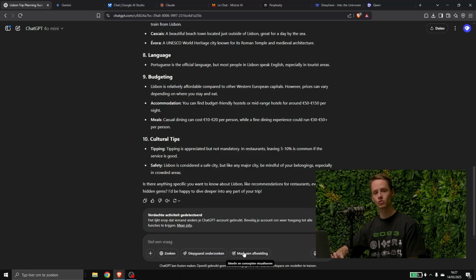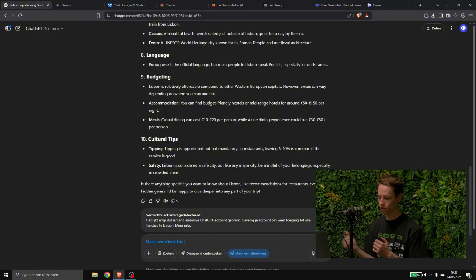And then lastly, we have generate image. Mine is currently in Dutch, so it says maak een afbeelding, but that, like it says, means that you can create an image within ChatGPT. Okay, to quickly recap, you can just ask questions into ChatGPT without any hassle and you'll get a response. There are different options, but you don't have to worry about them too much.